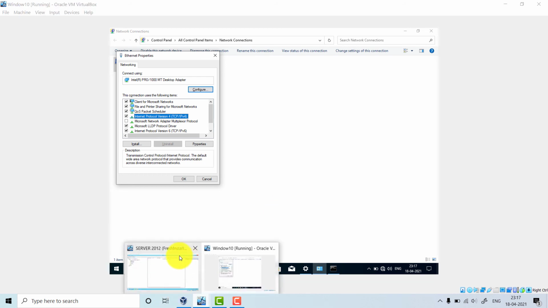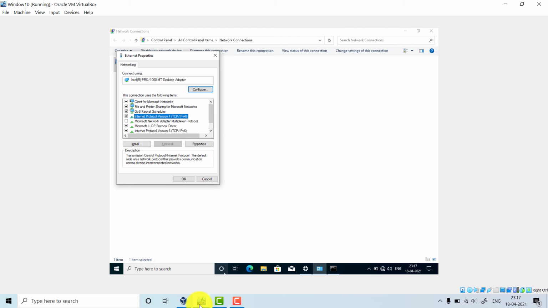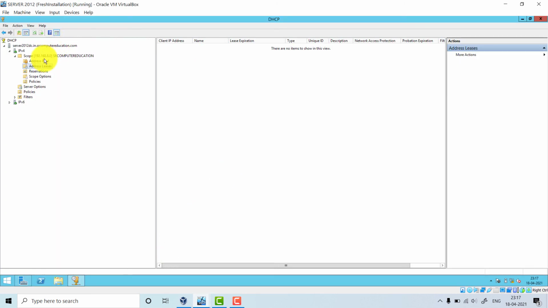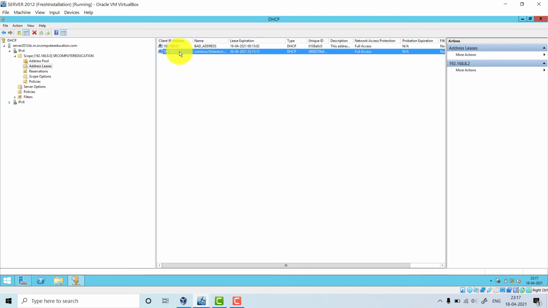So let's check in our server machine whether the lease entry, whether the IP entry is there or not. See, right now it is not showing anything. Right click and refresh. See the magic, students. 8.2 is assigned to our Windows client machine, Windows 10 client. Okay, you can check the MAC address also of that machine if you want to.